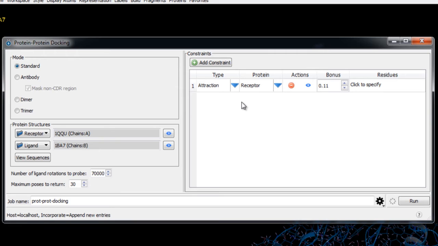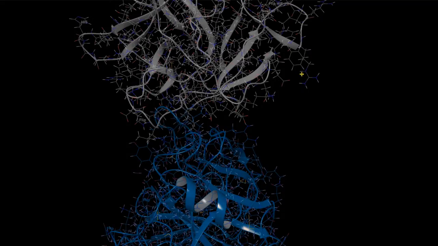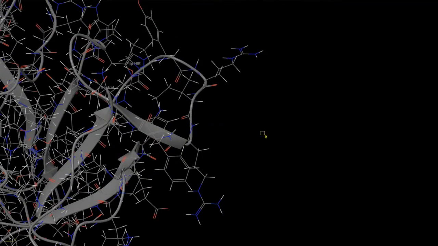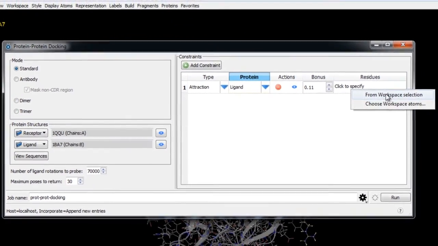For example, let's assume we know in advance that arginine 63 and arginine 65 on 1BA7 bind at the interface of 1QQU. We'll make sure the constraint is set to attraction, protein is set to ligand, since 1BA7 is our ligand here, and then we'll head to the workspace. We'll click R on the keyboard to change the selection mode to residue, and then shift-click arginine 63 and arginine 65 in the workspace. And then now we can simply choose from workspace selection as the residues to specify for the constraint.